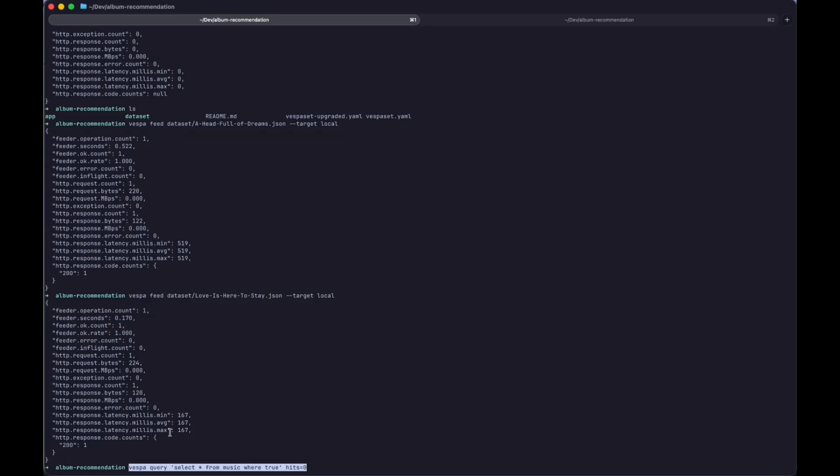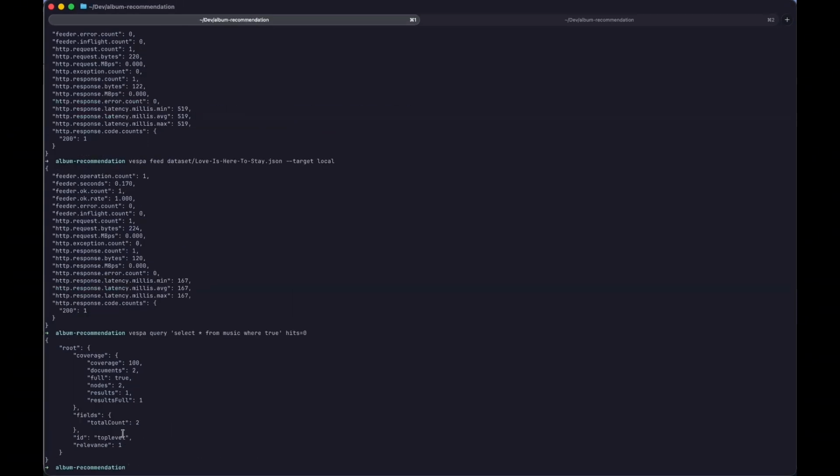So I'll go ahead and query it, and you see that we have 2 documents. I just did a quick query here to select all the documents in this schema. So we have 2 documents, which aligns with what we expect. And of course, you have the full range of the Vespa CLI to perform various actions on Vespa.